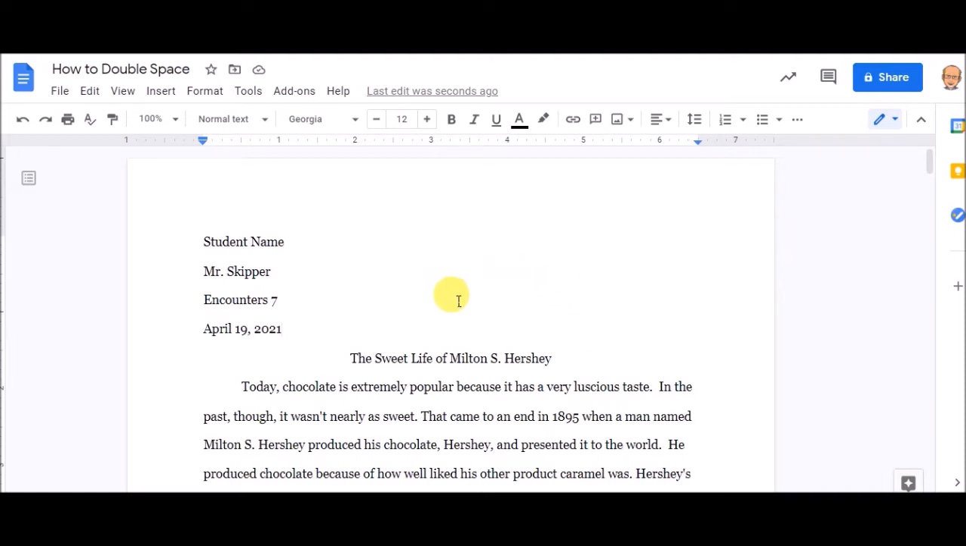We keep working our way down. Notice that I spell out the month. Don't use the numeral. This is the format to use. Not 4-19-21. That's the incorrect format.